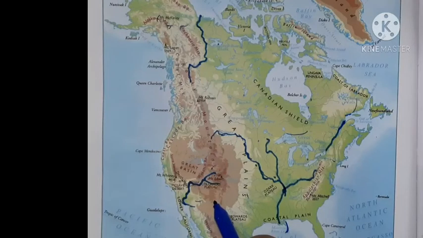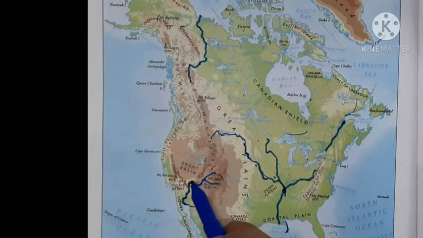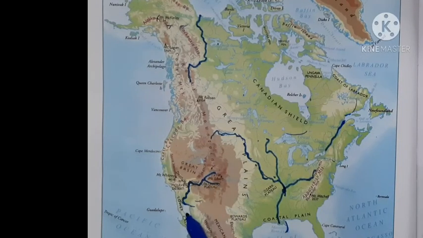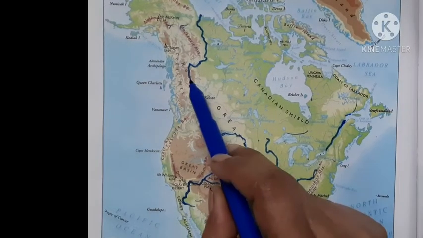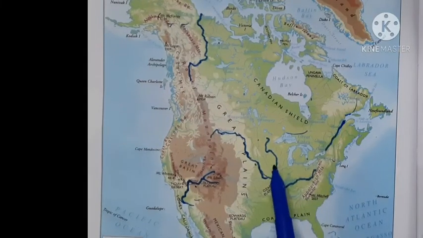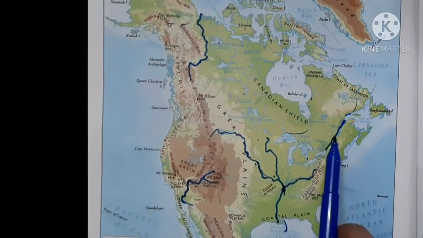It has a depth of 1500 meters. It is an important scenic beauty in the USA and in the world. So the Grand Canyon is found in this region, the Colorado Plateau and the river Colorado. The river Colorado empties water into the Gulf of California. So we learned about some important rivers like Mackenzie River, Colorado River, Missouri, Mississippi, Ohio and St. Lawrence.